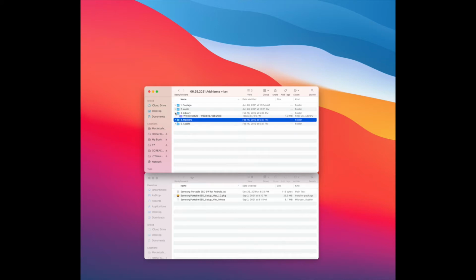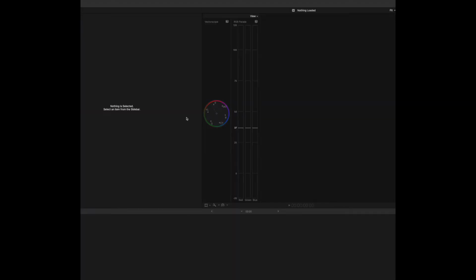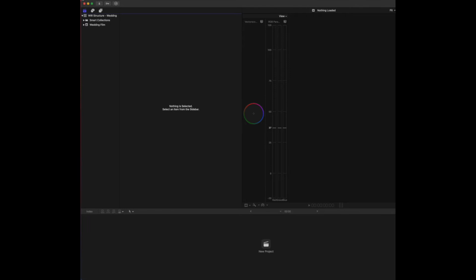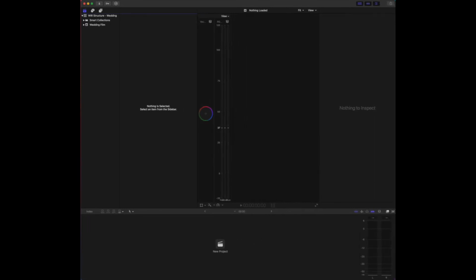So the first place you go is the library. You open up your library tab. So from here, you're going to double click right onto this. It's going to open up Final Cut. So from here, let me just set this up so it's in line with this. Take this away. Okay, so here we go.